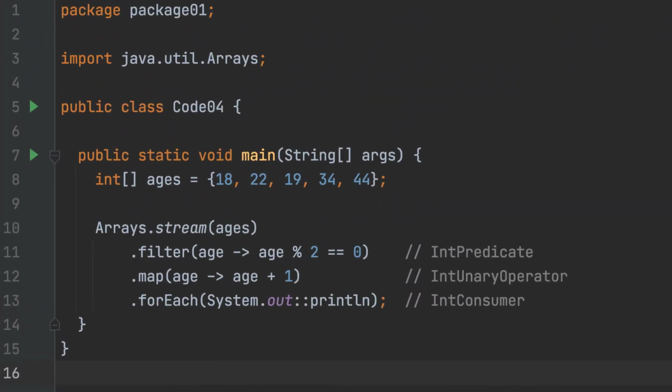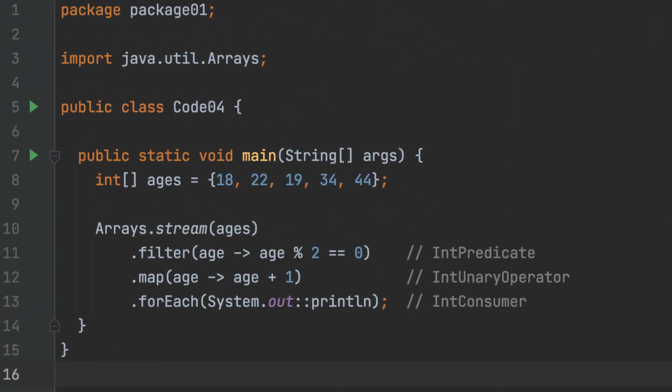You don't have to issue a filter after a map. You can also filter and then map. In this example, we filter out for even ages, and then we apply a map by adding 1 to the age. Finally, we print out each result. There are 3 functional interfaces at play here: IntPredicate, IntUnaryOperator, and IntConsumer. You should see 19, 23, 35, and 45 printed out.